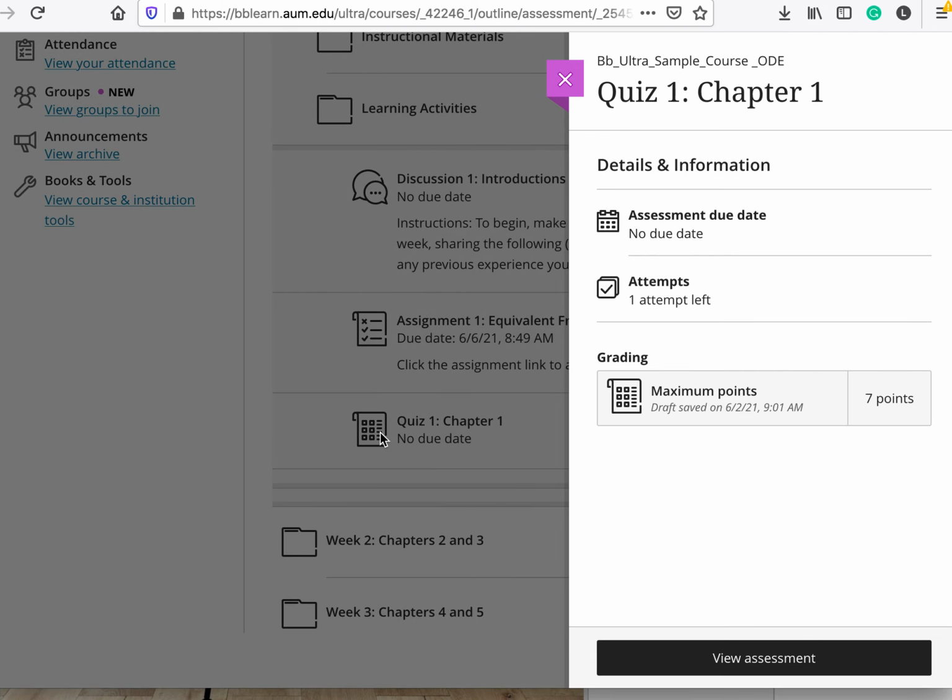And at this point, we find a little bit more information. We can see the due date for this quiz if the faculty member has published it. We can see that one attempt is allowed, and we can see that this quiz is worth 7 points out of your course grades.